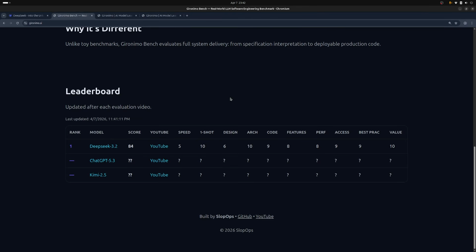DeepSeek can definitely be used for serious development work. On an extreme budget, you could build a project with this as long as you are patient.